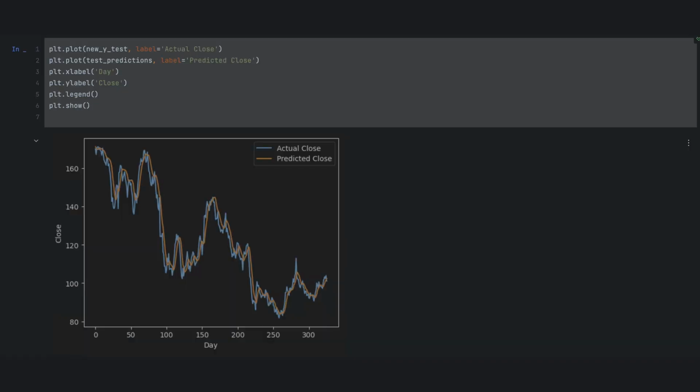Using this code, a plot is generated that compares the actual and predicted values of the close variable for the testing dataset. In this example, the line plt.plot(new_y_test, label='actual close') plots the new_y_test array, which represents the processed and transformed actual values of the close variable from the testing dataset.